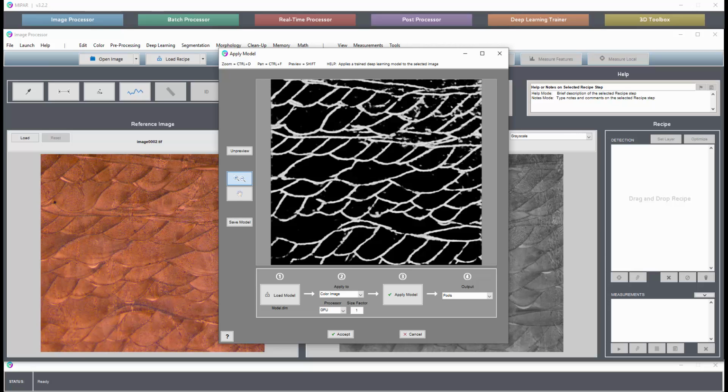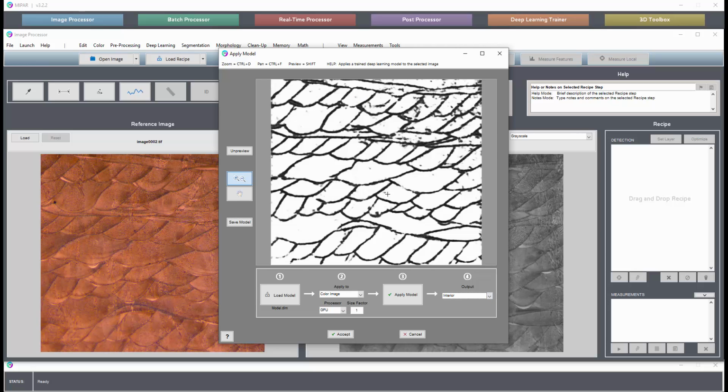and this is what we get. Now for each class that was trained, you get a probability map, and this map shows you which pixels are most likely to belong to the selected class. So these bright pixels are most likely to belong to melt pool boundaries, and these pixels are most likely to belong to the interior. So you can think of it as the computer prediction of what the segmentation should be.